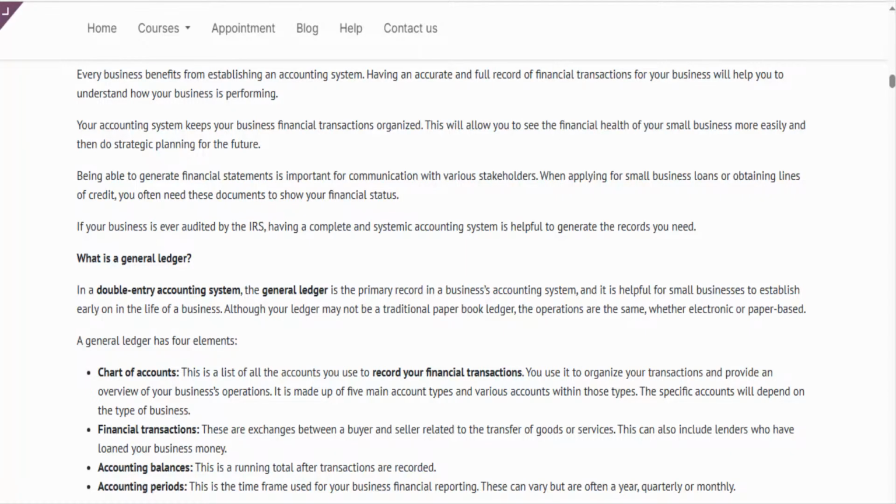This will allow you to see the financial health of your small business more easily and then do strategic planning for the future. Being able to generate financial statements is important for communication with various stakeholders. When applying for small business loans or obtaining lines of credit, you often need these documents to show your financial status. If your business is ever audited by the IRS, having a complete and systemic accounting system is helpful to generate the records you need.